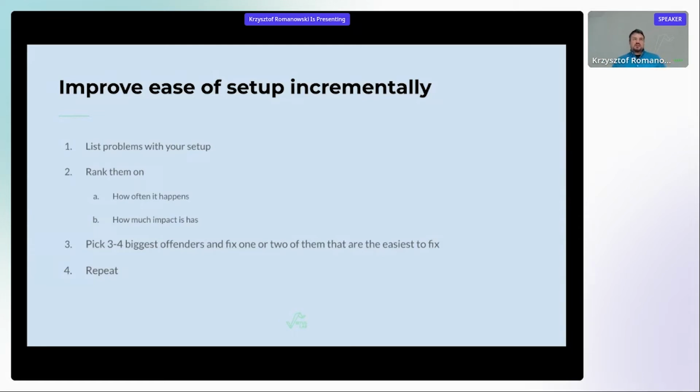But generally, the first thing is that you need to list your problems with the setup. Then you need to rank them in two categories: how often it happens and how much impact it has on the developer and the environment. You might take it literally, but I think you need to pay a bit different attention to how you rank things in both of those.